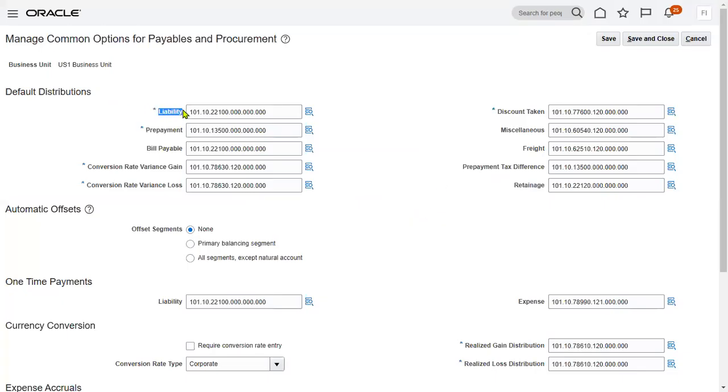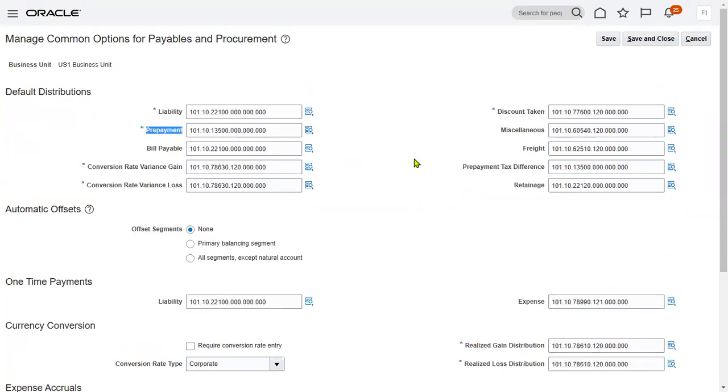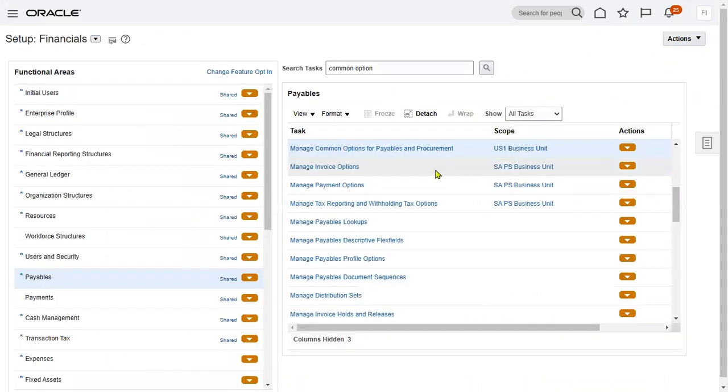And we can see the liability account, prepayment account, bills payable, discount taken, miscellaneous. So the moment you raise the invoice for this particular business unit, by default, these distributions will be populated. For example, you have created a prepayment invoice. This account will come automatically at distribution level. So this is about the invoice accounts. They'll expect that all these things will be done at common options for payables and procurement, and this is going to be our business unit here.